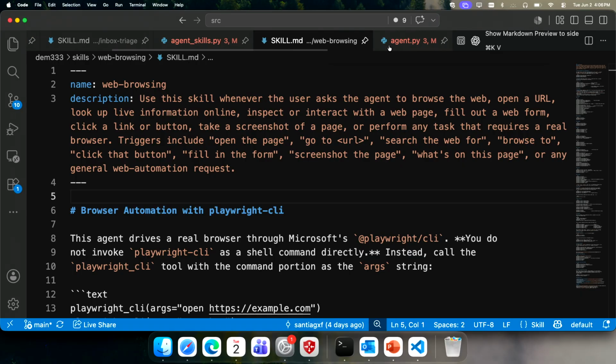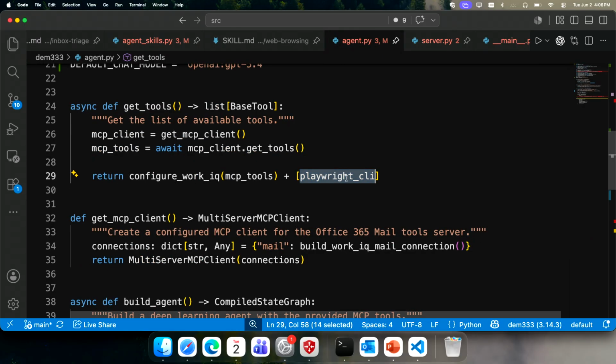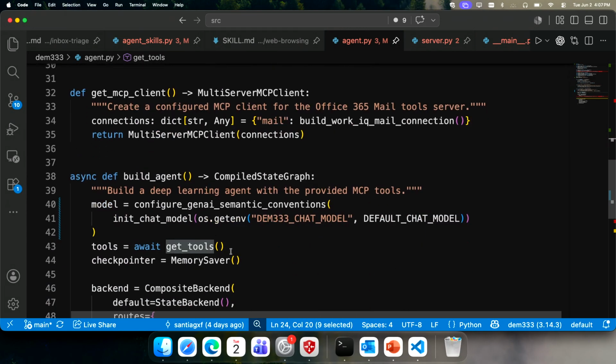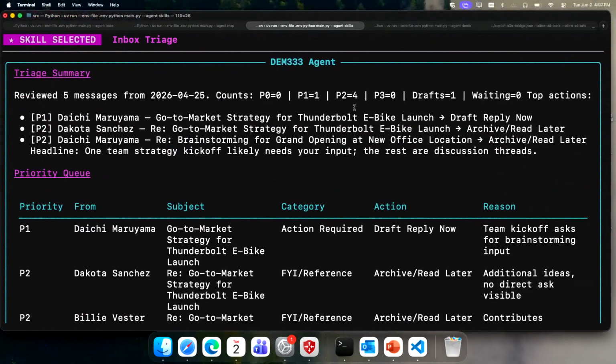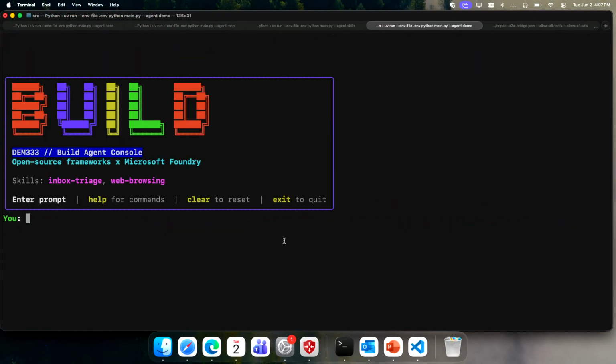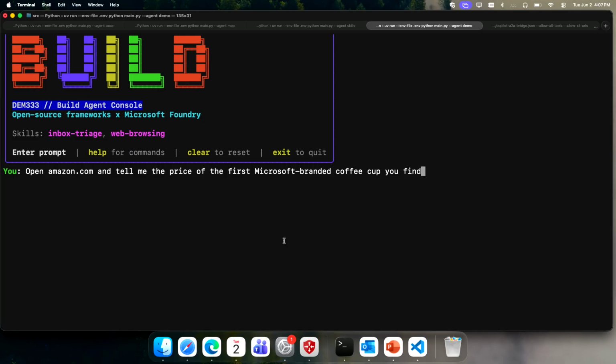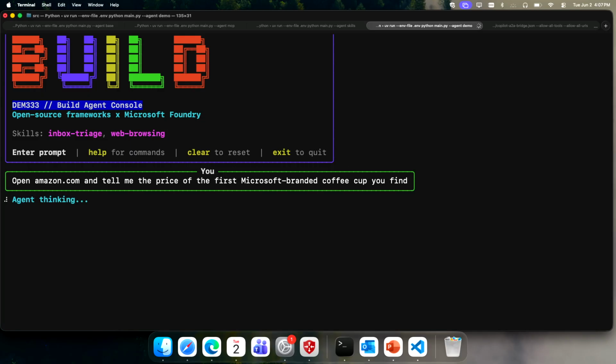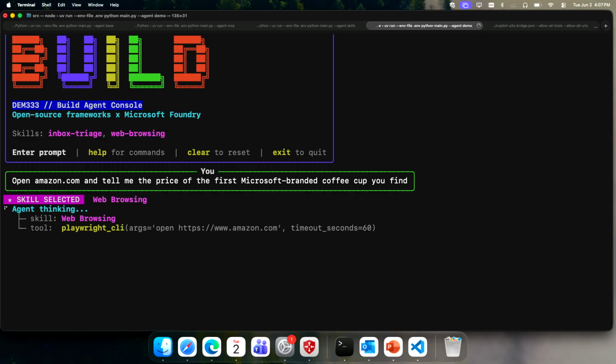Now, if we look at this agent.py here, I've added my Playwright tool to my getTools method and sent all the tools within. Now, here's an agent which has that Playwright tool set up, and I'm going to ask it to open Amazon and tell me the price of the first Microsoft branded coffee cup. Okay, yeah, we can see that now we pick up a different skill. The web browser is using that Playwright CLI tool that you mentioned, plus the MCP server that we have today.